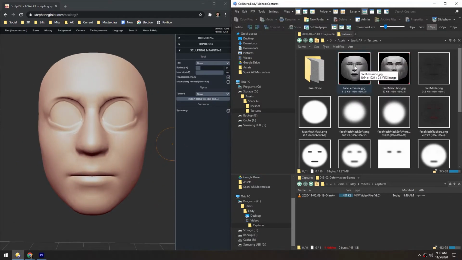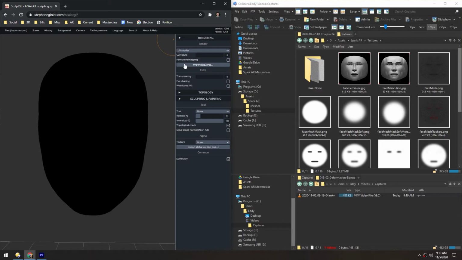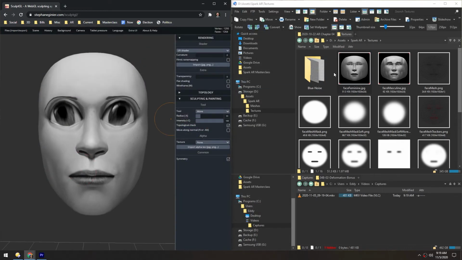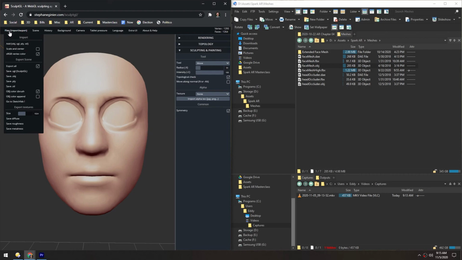If you actually want to see a texture on this model, you can go to rendering and change it from matte cap to UV shader, and then import whatever image you want. Now you can see this face feminine texture right on the model. And then once you're happy with it, you just go to files and save OBJ. And that's it.